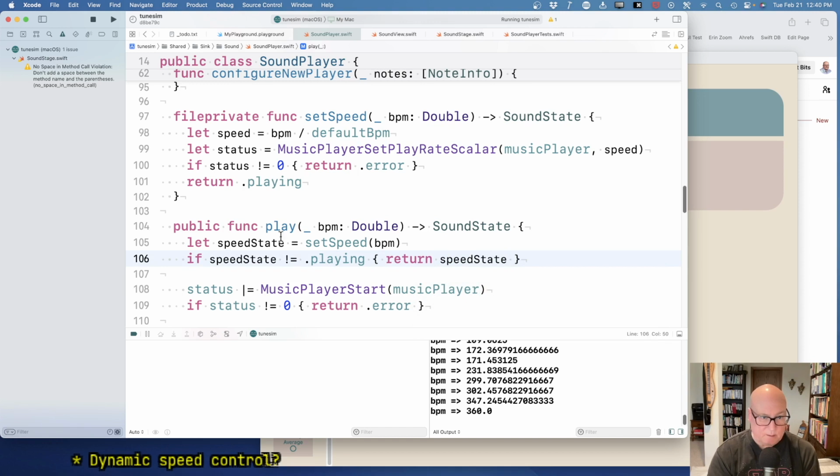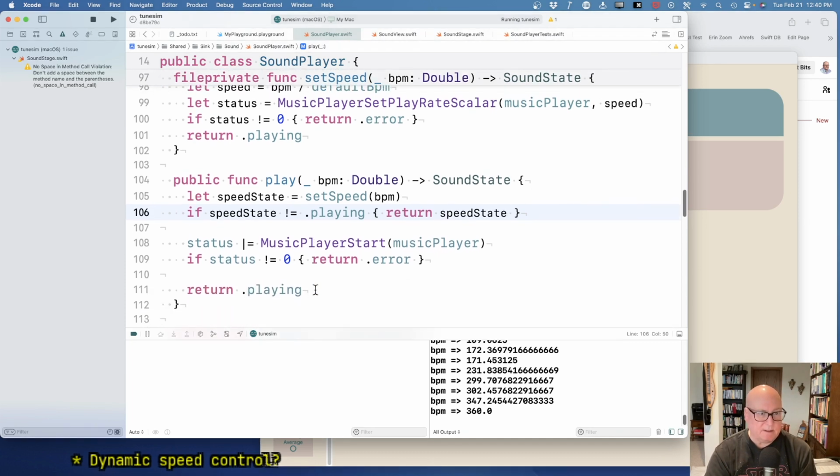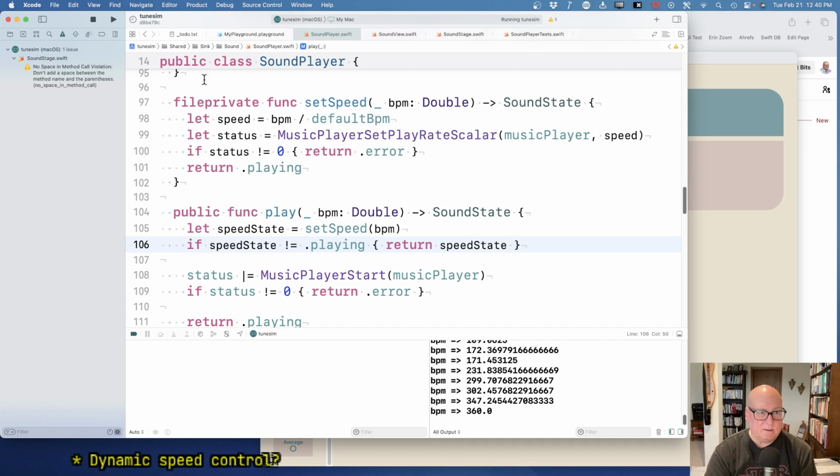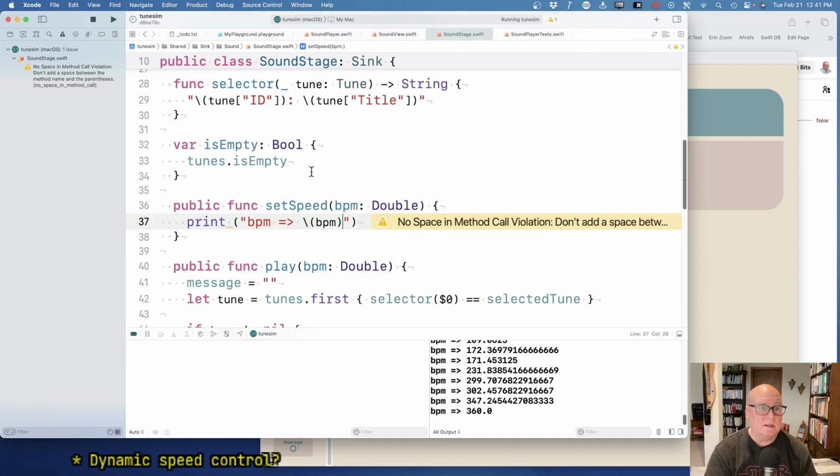Okay, I think that's going to do what this used to do. Sets the speed, calls the player. If it has a status, it's returning an error, which we will return as speed state, which will be error. Otherwise, it returns playing. Okay, so I think that is the same, but now we want to make this public function. All right, and call it from sound stage.